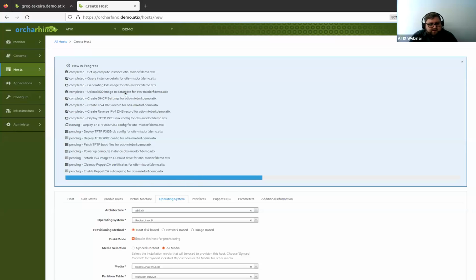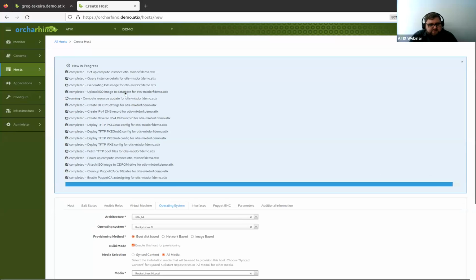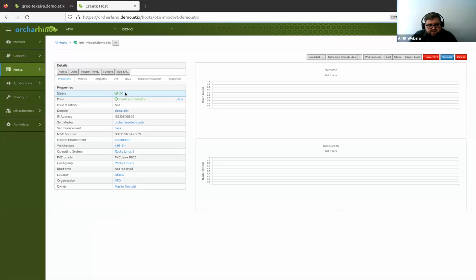Okay, now it's uploaded. Now it will configure the TFTP server, attach the ISO to the CD-ROM drive of the virtual machine. And here we go. And now we have our second host here, which uses a different deployment path. Let's have a look at this host too.